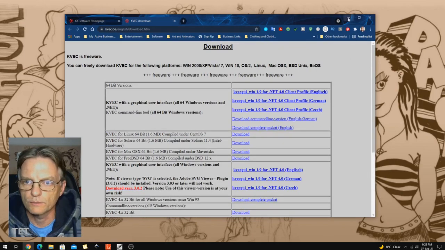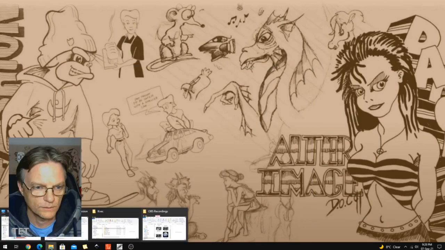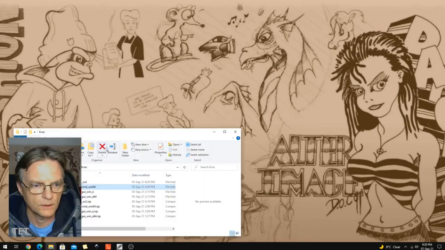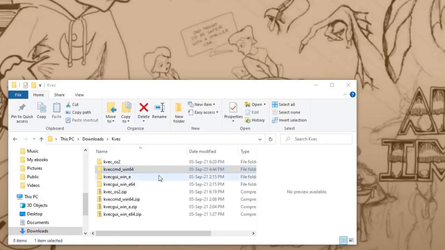So what you'll get from here when you download it is a zip file. I've downloaded all the different versions here. You can see I've got a bunch of zip files here. This one here, KVec command Windows 64.zip, is the command line version. Then the KVec GUI Win E64 is the graphical user interface version. And what you're going to do, once you've downloaded them, is extract them to a folder, whichever one you're using.